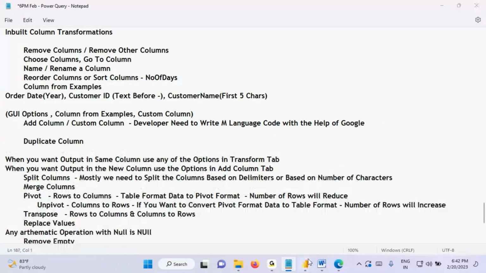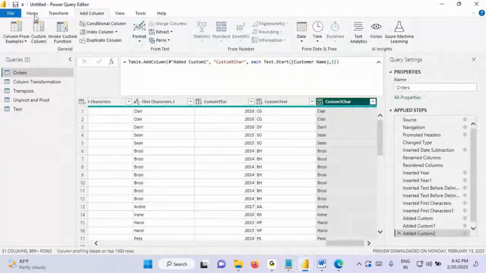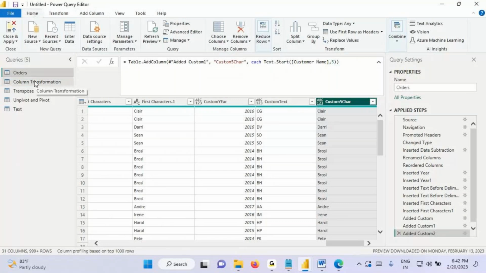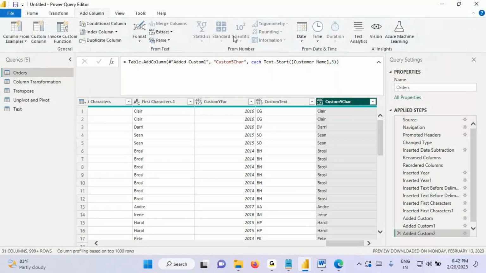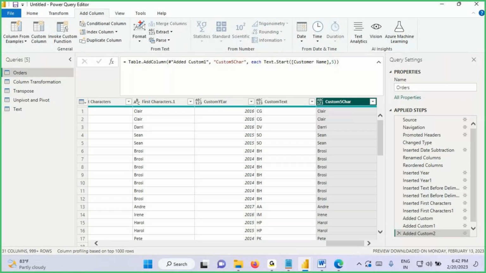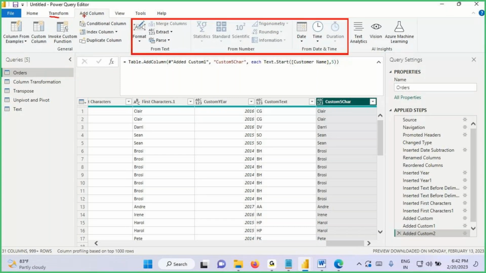Before I explain Duplicate Column, I'll give you a requirement here. One important interview question they'll ask you is about the Add Column options I highlighted in this box. Currently I'm in which tab? The Add Column tab. You find text transformations, number transformations, and date and time transformations. The same transformations you can even find in where?